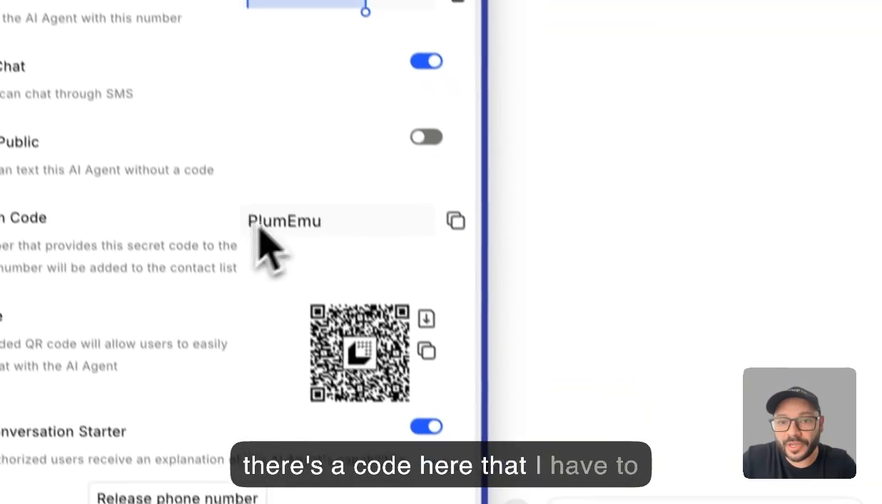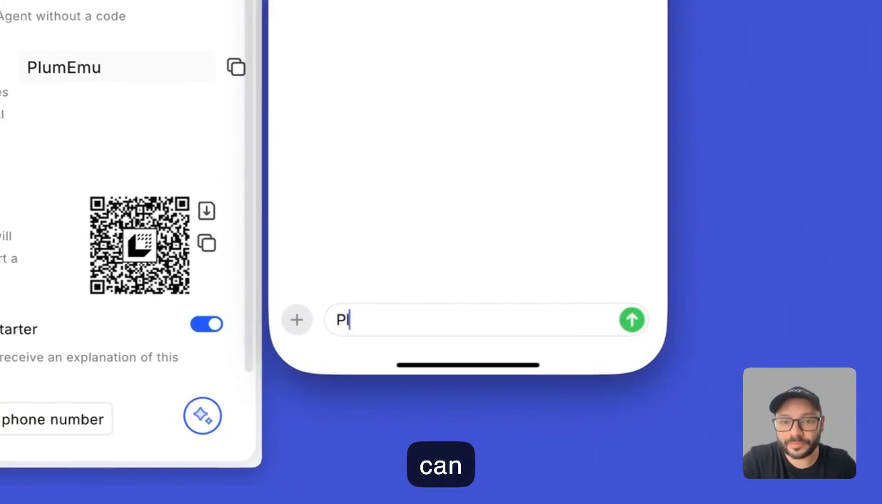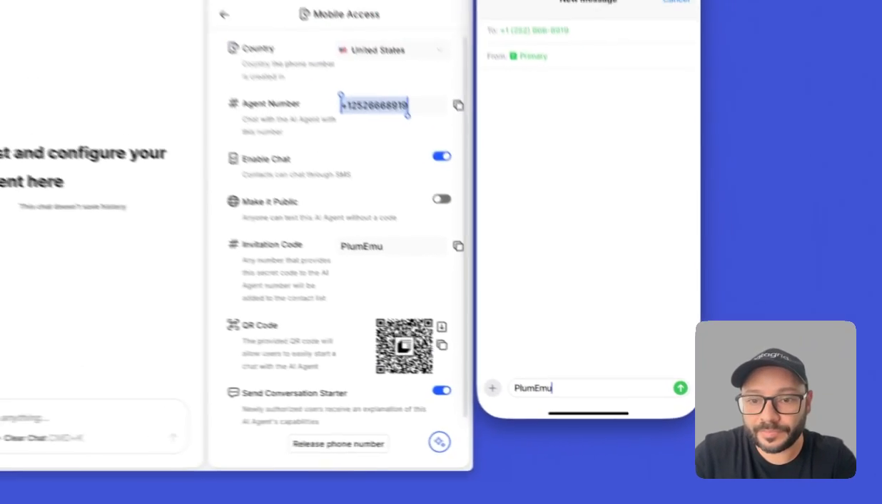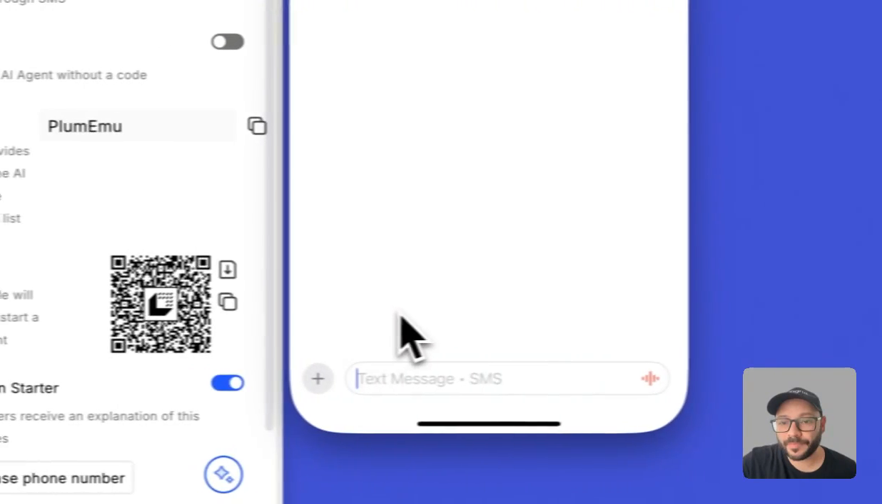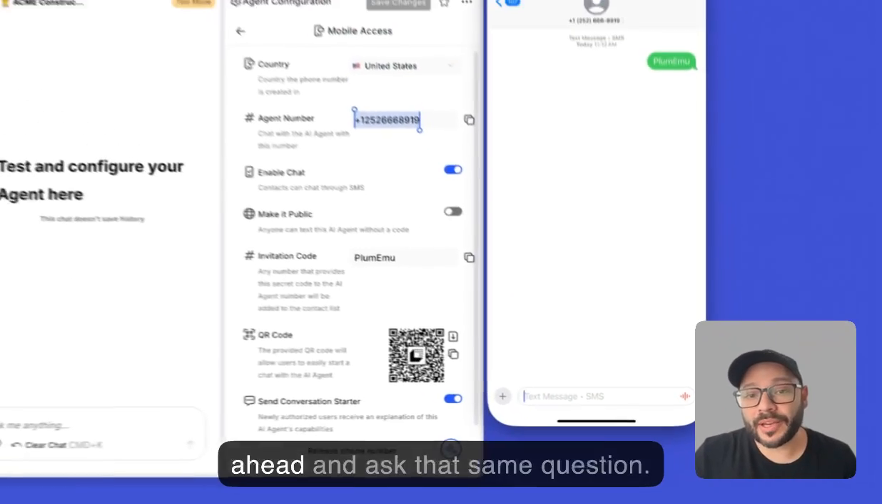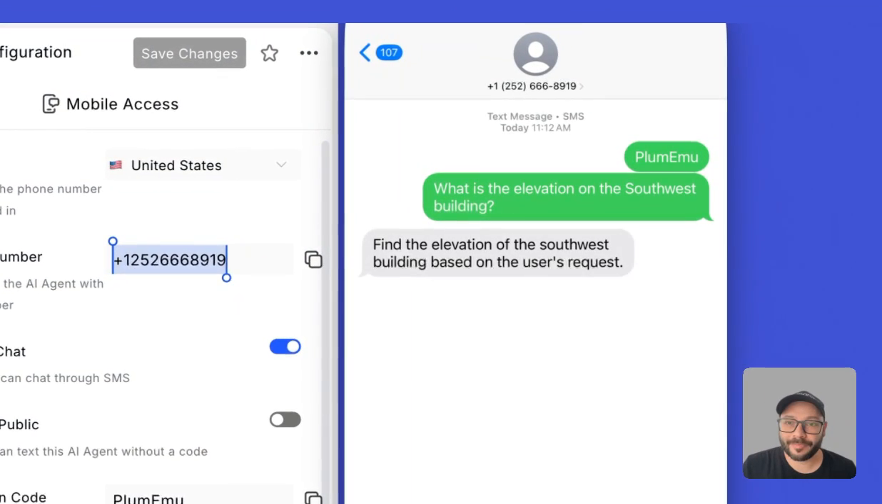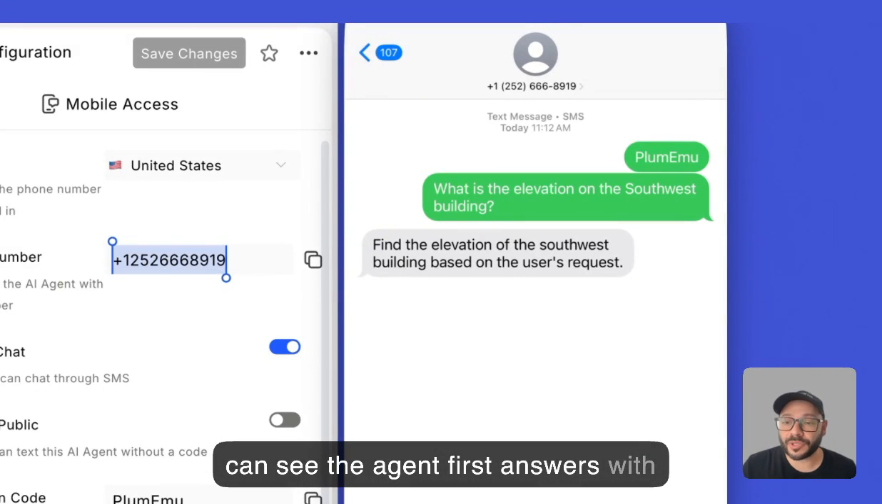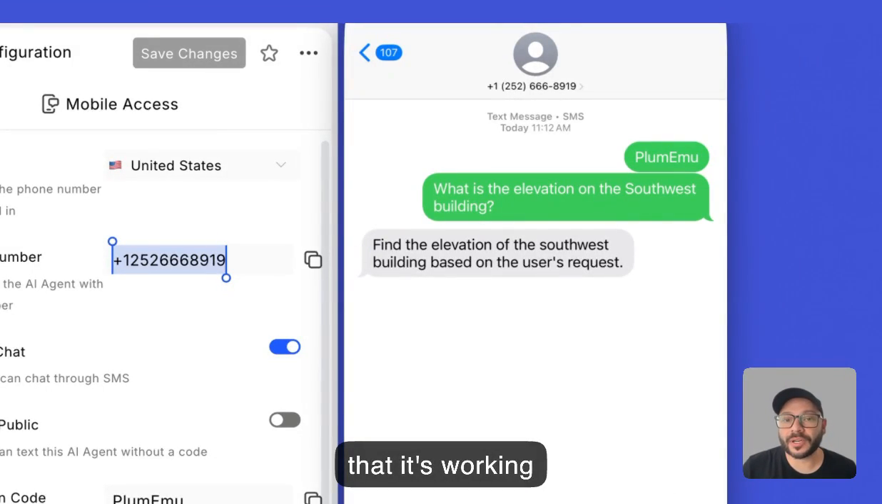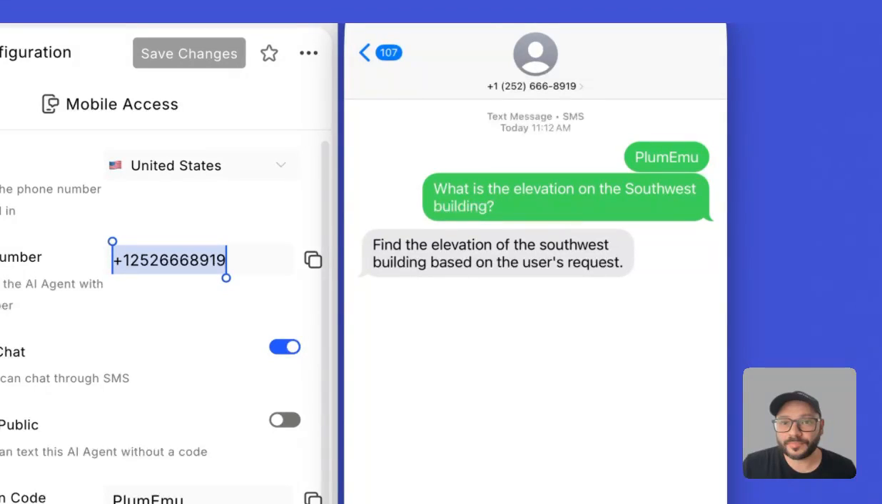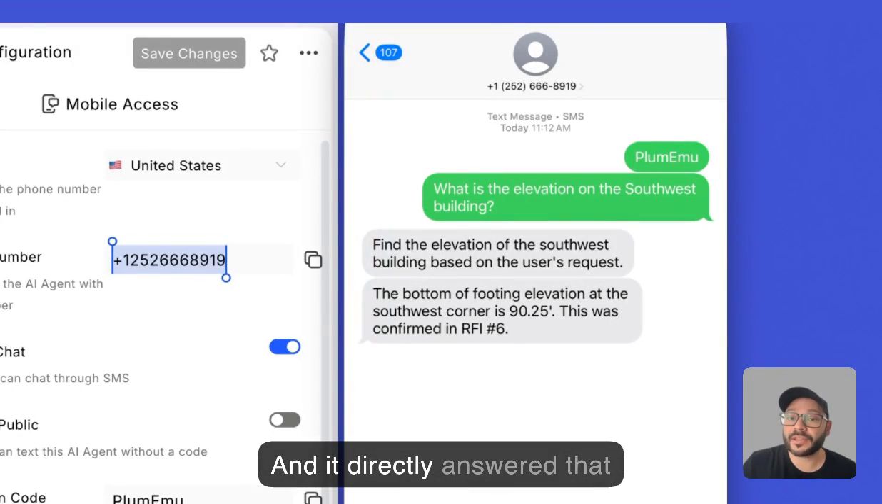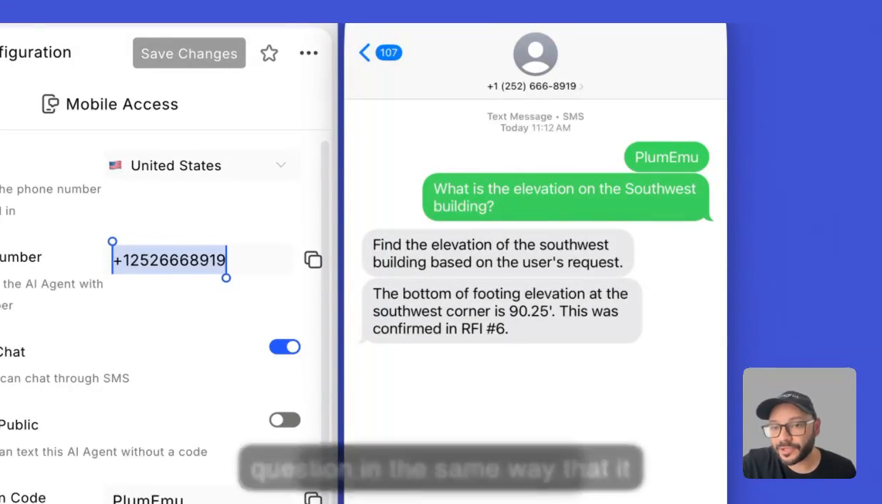And there's a code here that I have to send, an invitation code that I have to send in the platform. Now that the agent has confirmed, let's go ahead and ask that same question. Southwest building. You can see the agent first answers with a quick answer, just so that we know that it's working on that answer. And it directly answered that question in the same way that it would have answered online.